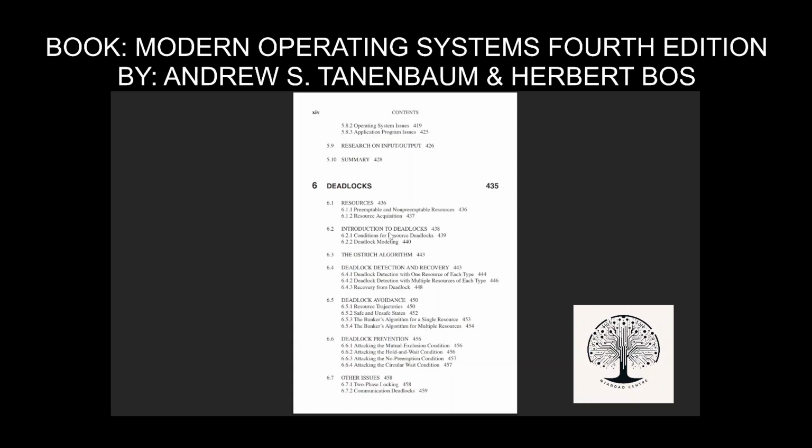Then we look at introduction to deadlocks, not dreadlocks, but deadlocks. And then we look at conditions for resource deadlocks. And then we look at deadlock modeling. Then we look at the ostrich algorithm. Then we look at deadlock detection and recovery.